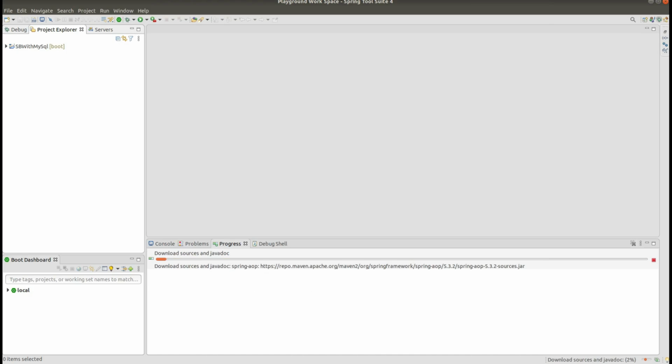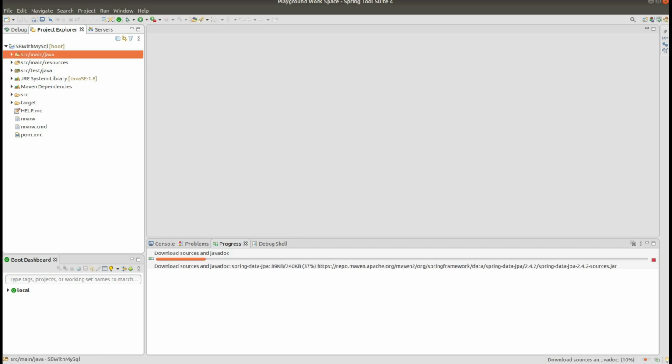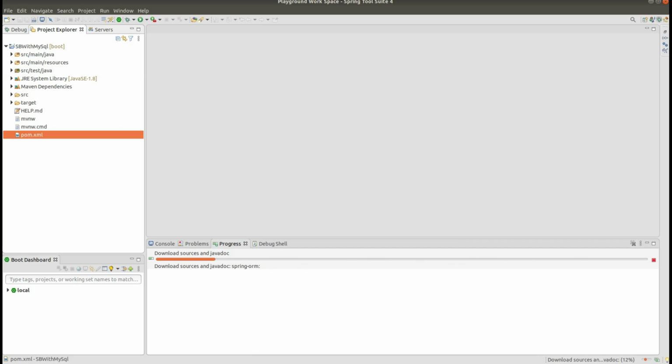Okay, now it has downloaded everything. Now it is downloading all the Javadoc files, which are not required right now. If you open your project, you will see the package structure has changed. We have Java resource, Java test and pom.xml. I recommend that if you are not clear on how the package structure works, please check my first Spring Boot video. That link will be provided in the description.